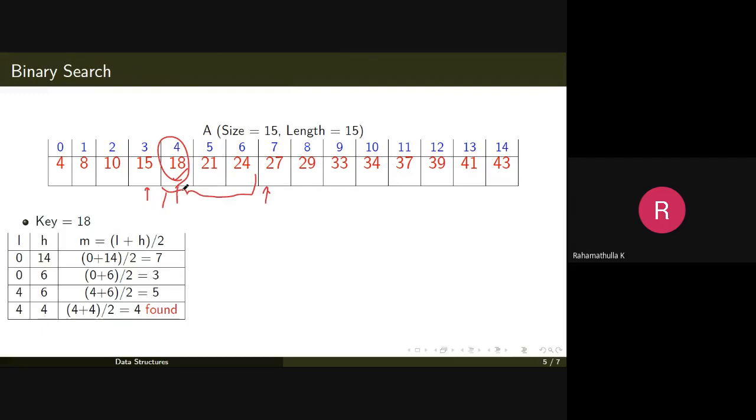If the key value is less than a of mid, then you search in the lower half. If key is greater than a of mid, then it is sure that your element is available in the right hand side. Why? Because the elements are already in the sorted order. So in this case, it is sure that your element is in the left hand side. So you change your high value to mid minus 1, which is 6. Now you need to search only in this smaller array, 0 to 6. That is, low is equal to 0 and high is equal to 6. Now you do the same operation again, mid equal to low plus high by 2.